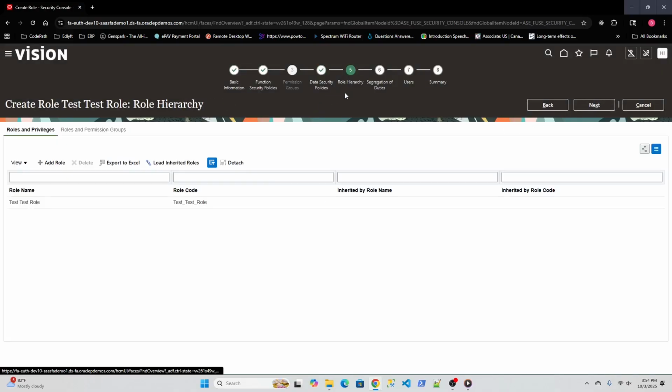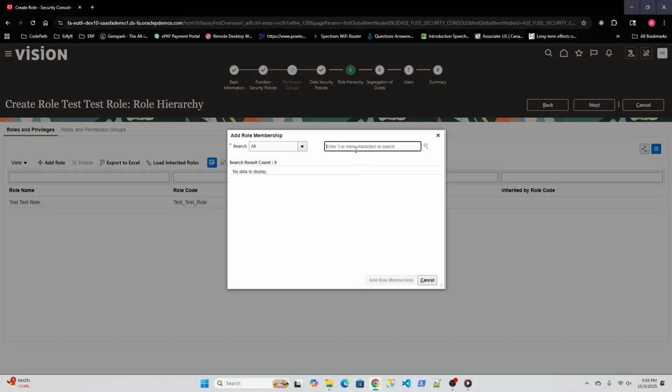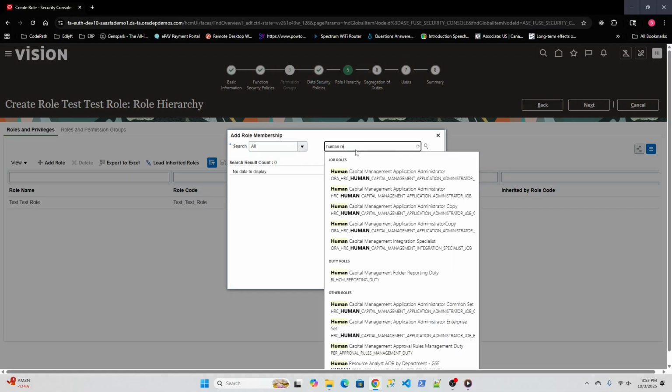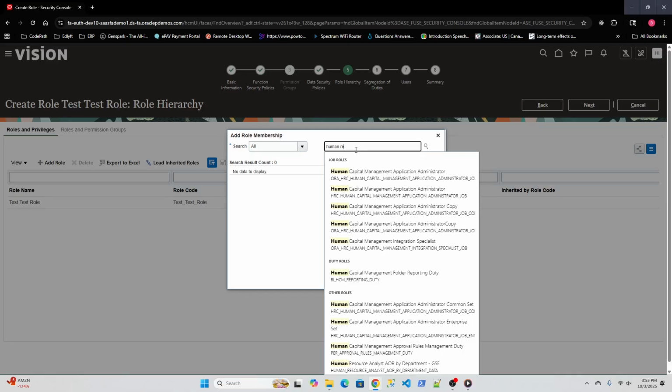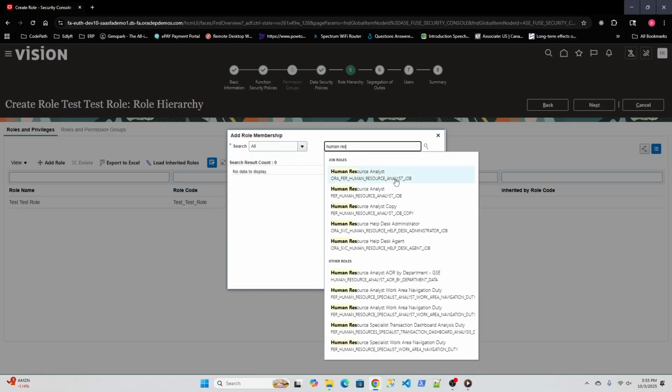As I said, role hierarchy. As I explained before, just keep this in mind: if you have to add that duty role, always add that to your role in function security. Always. If you have to add the job role, you can add it to the role hierarchy. Here you can add the role, for example, the human resources analyst. And as you can see, guys, you will see just the job roles popping up. You will not see the duty roles, because the duty roles, we added them to the function security. Let's keep this in mind.